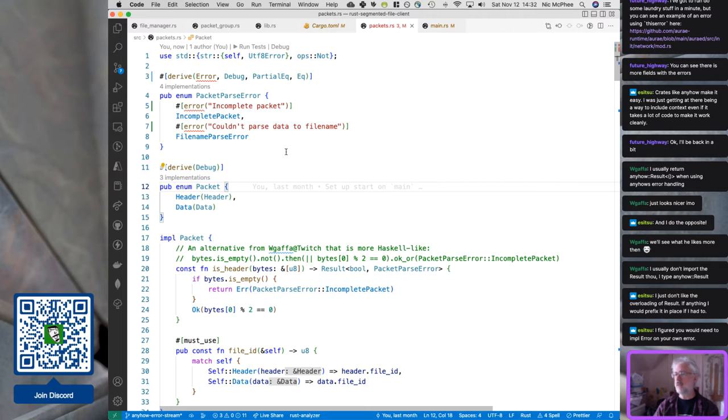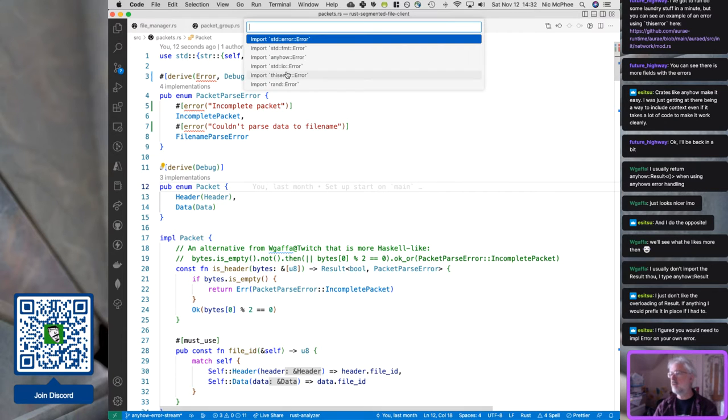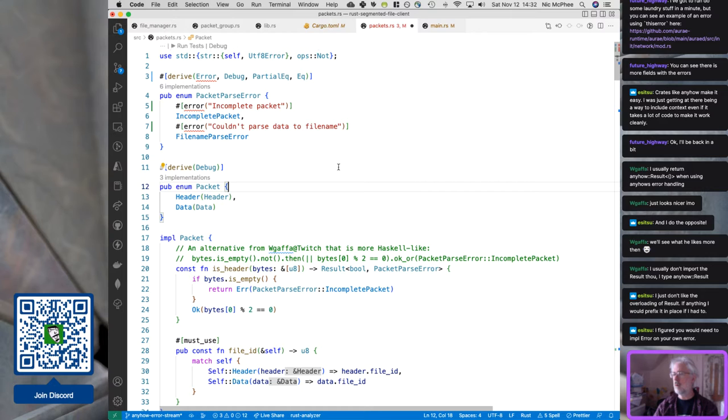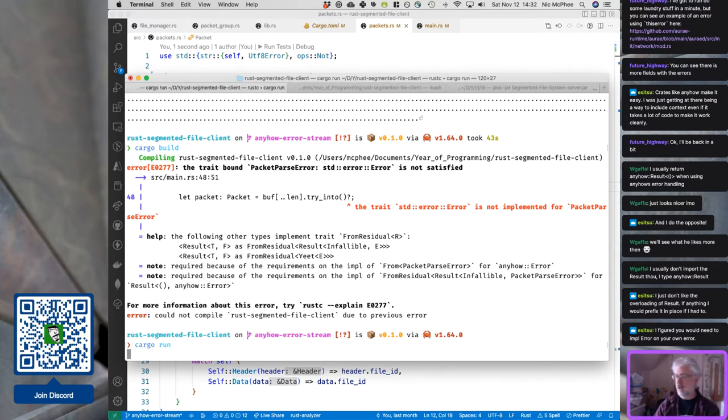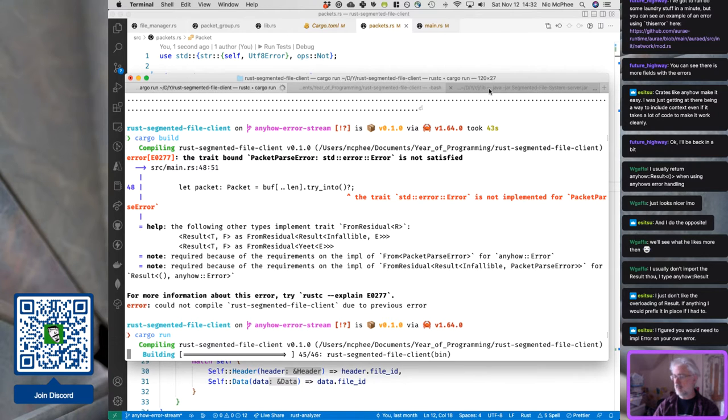And well, that didn't, oh, we probably have to import a whole bunch of things. Oh, come on. Import error from this error. And now everything compiles. And so now, in theory, if we were to run our thing again, let's make sure it actually compiles.